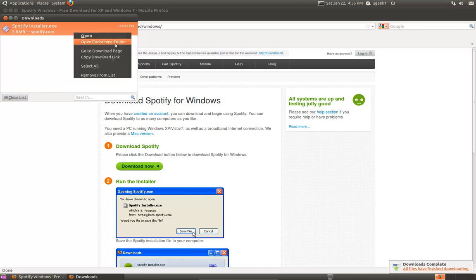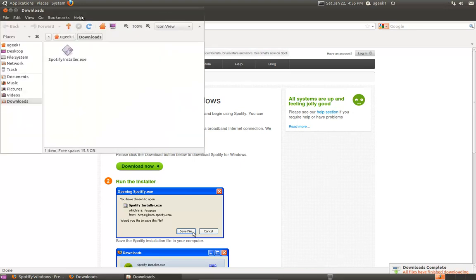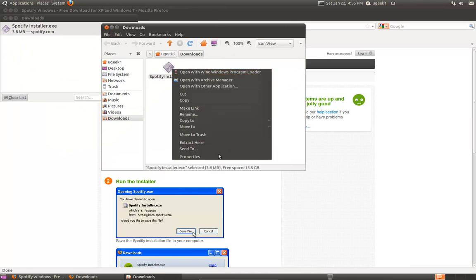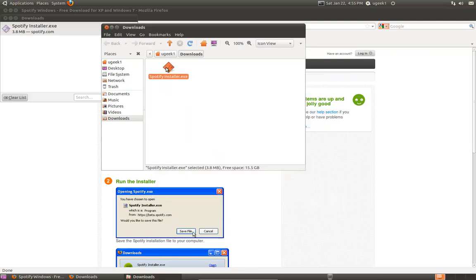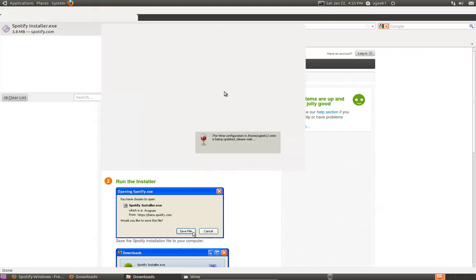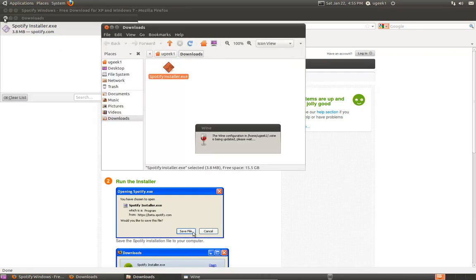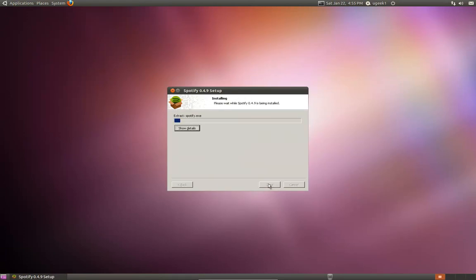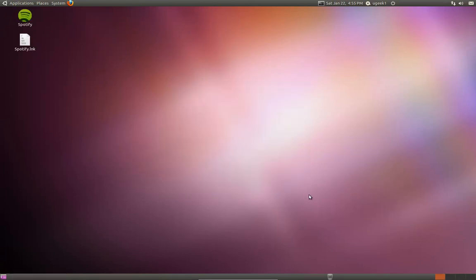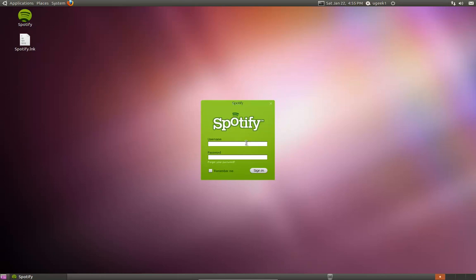Right click and open the containing folder. Right click, properties, permissions, and allow execution. Right click and open with Wine. Install. And there you have it, Spotify is fully installed.